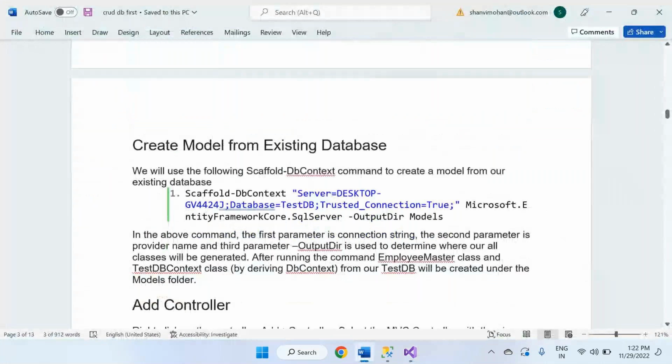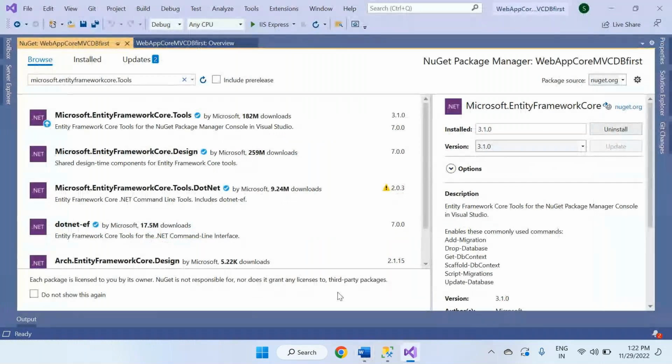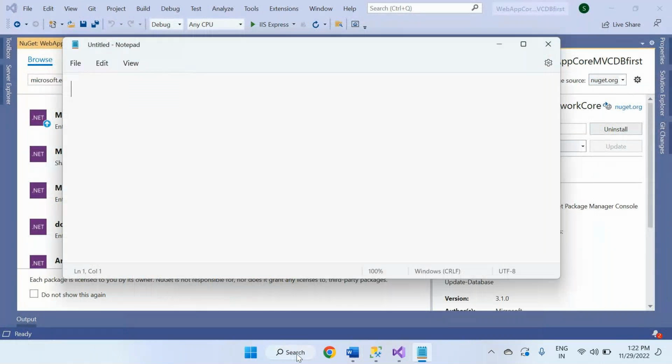model from existing database, sir. If you want to create a model from an existing database, now you can see we will use the following Scaffold-DbContext command to create a model from our existing database only. To run this, I strongly recommend to use this one, sir. Here you can see this is in the Package Manager Console here. But before this, I want to edit this because this is not the same code that I'm using in our database. So this is completely different code only.